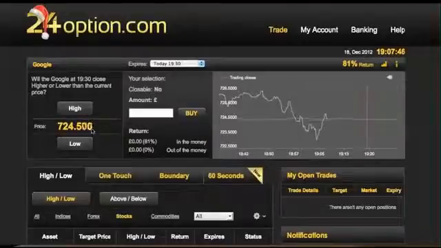Okay, so you may have had an insight, you may have read some data, some news as to what's going to happen with this particular stock. So yeah, that's exactly it. High-low, you choose which one you think it's going to be. Move on to the next box here, the amount that you want to invest.